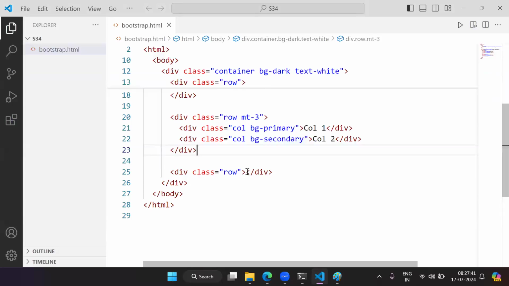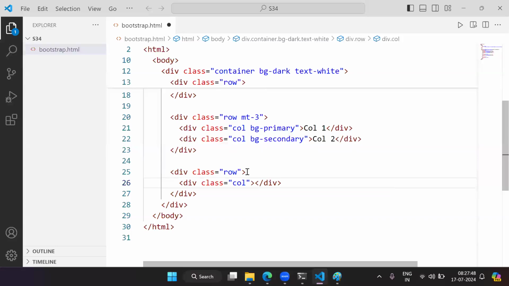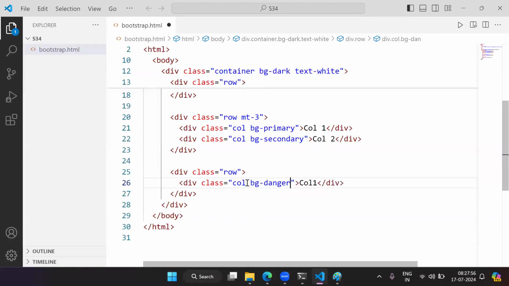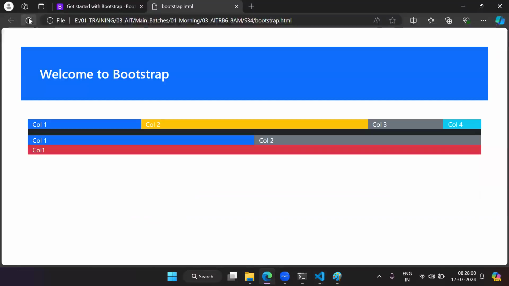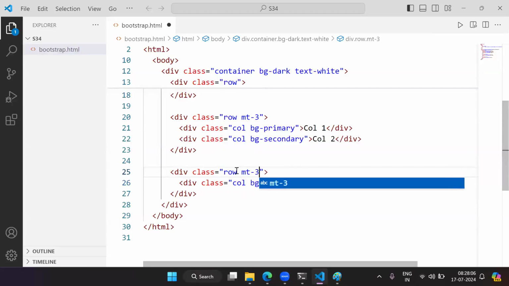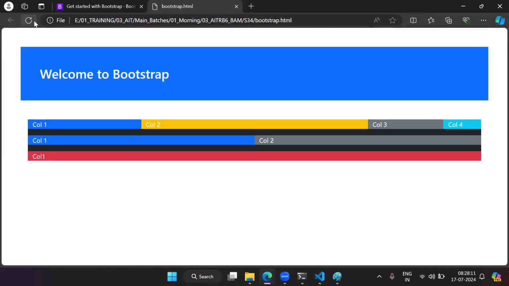Okay. So like this, I want only one column. What do I have to do? Just add a column class, that's it. I will say col, and here I will just add bg-danger. Now if I go back and refresh, I get only one column. If you want to add some margin, you can add margin top 3.